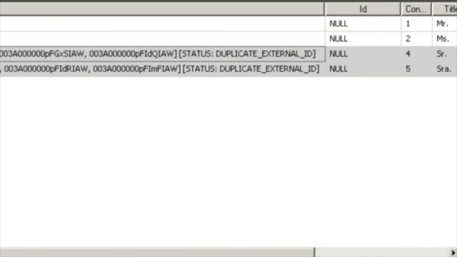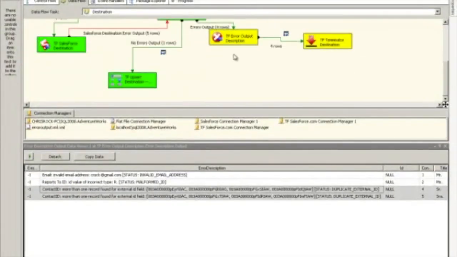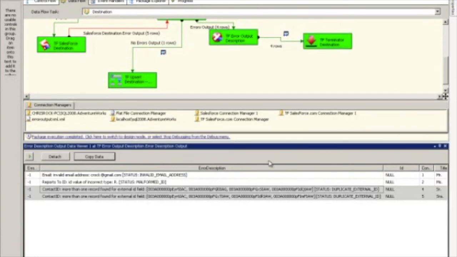But you can see that when it ran, we got 1 good row, and then we got 4 bad rows, and we see that right here. And so that was just a quick overview of both the source and destination.